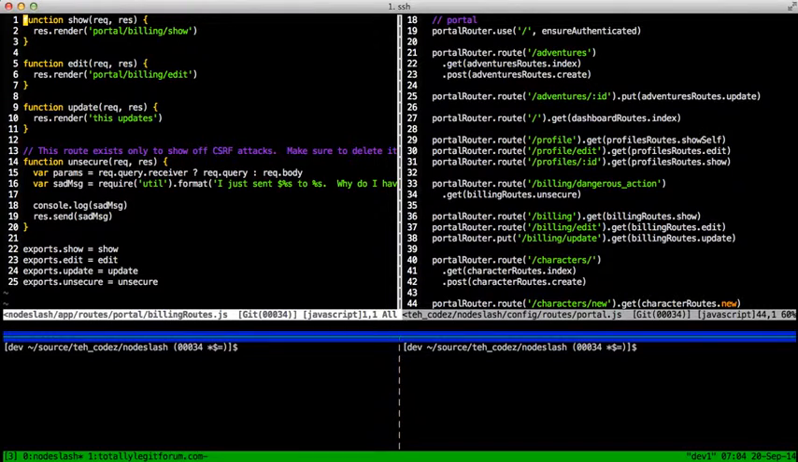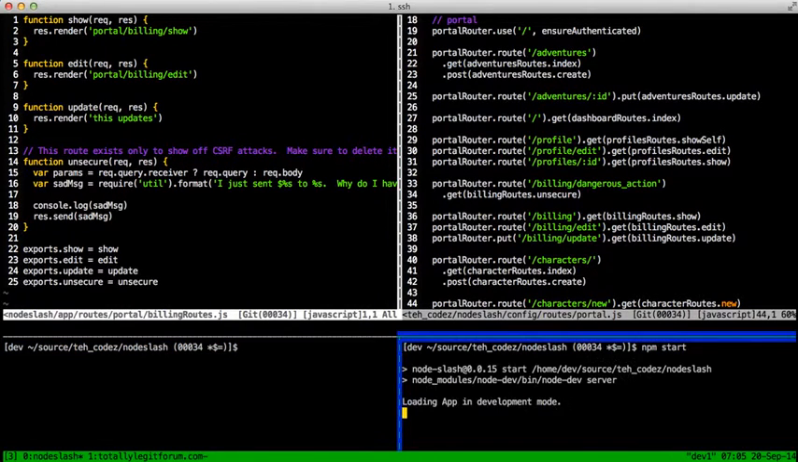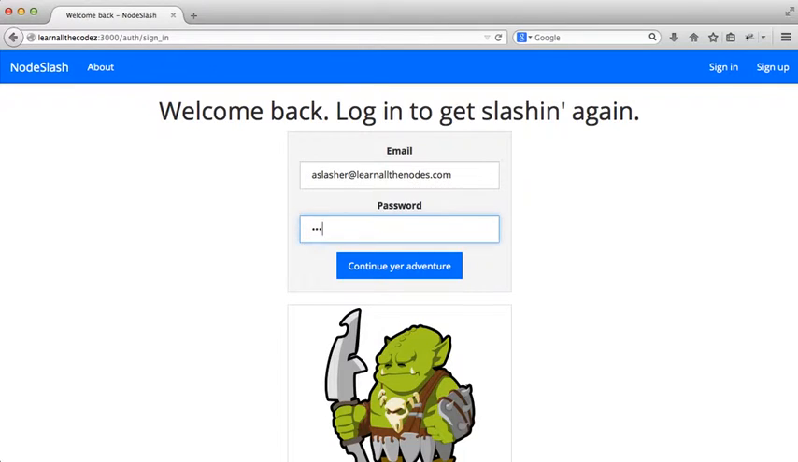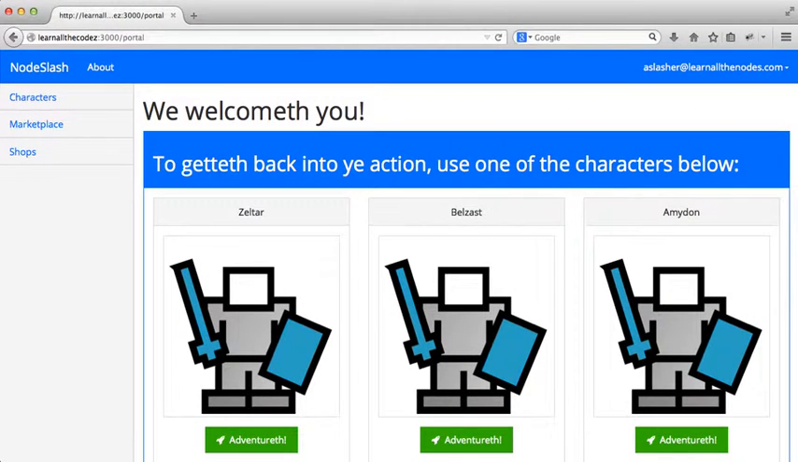To do that, let's head back to our routes file. At line 19, we see portalRouter.use(ensureAuthenticated). And if you recall, our ensureAuthenticated middleware requires that users have logged in before letting them through. So this route can't be hit unless the user is logged in. So let's log the user in quick. Now our first attack vector here is pretty simple.